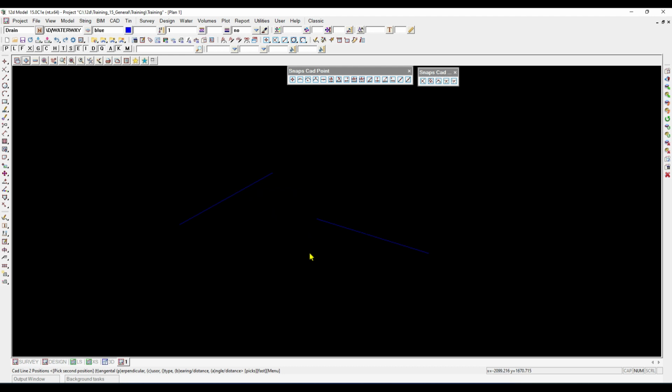What else can we do? Now for our second position, let's go and use a midpoint of 2 points. You can pick any of 2 points, either end of these lines. So if I hit the fifth button on the Snaps CAD point toolbar, which is Snaps midpoint, I can go and select the end of this line here.